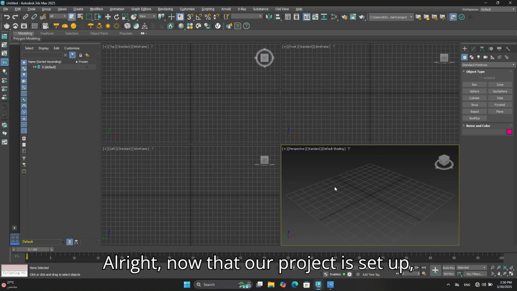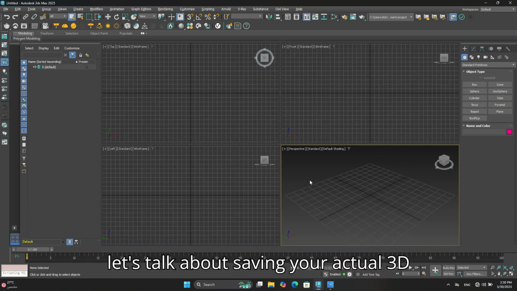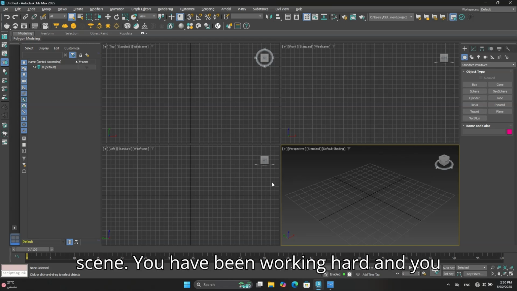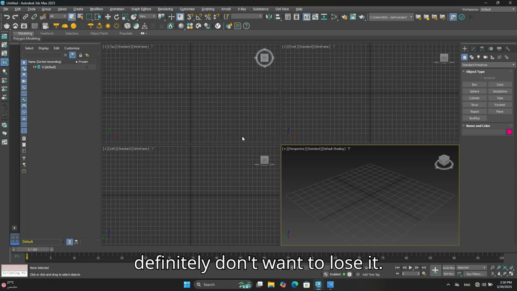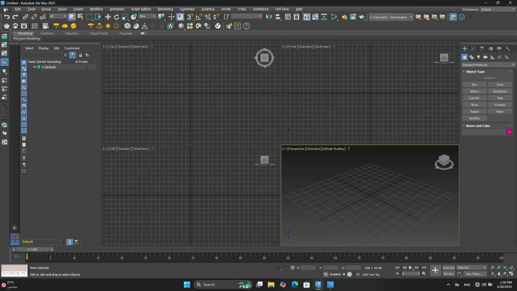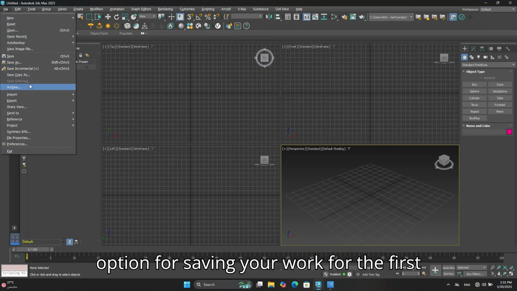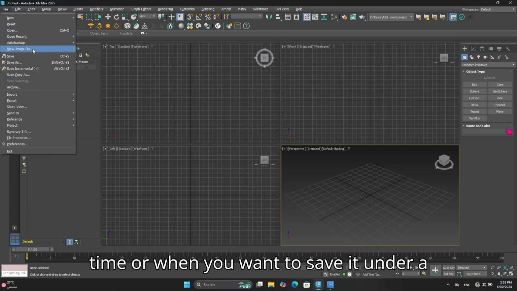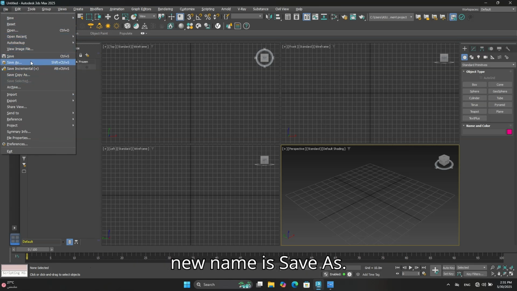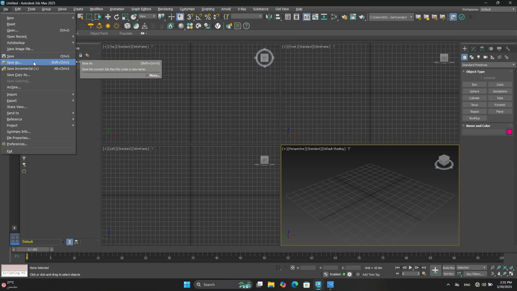Alright, now that our project is set up, let's talk about saving your actual 3D scene. You have been working hard and you definitely don't want to lose it. Go back to the File menu. The primary option for saving your work for the first time, or when you want to save it under a new name, is Save As.